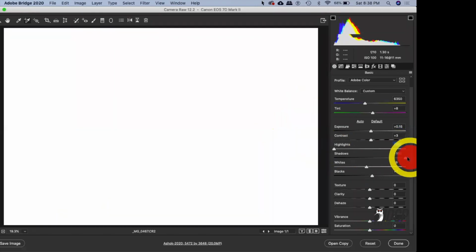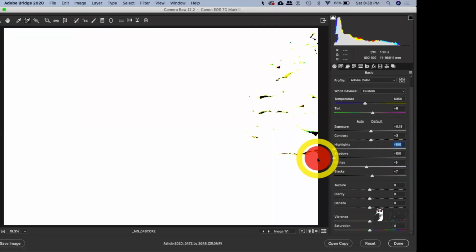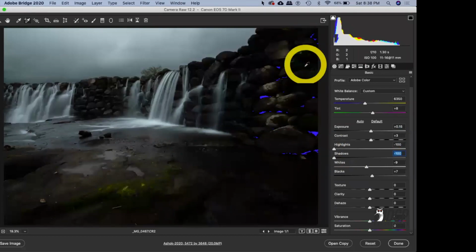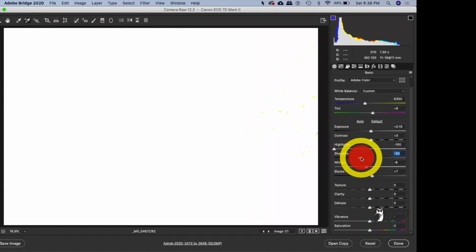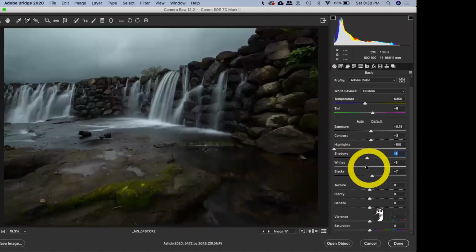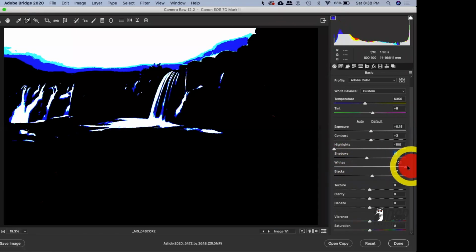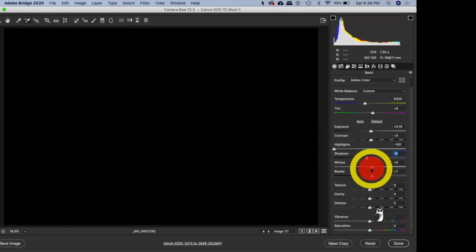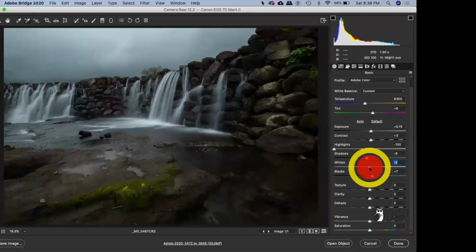Shadows are also the same. Can you see when I decrease the shadows and press the Alt key, it gives a representation of those areas. It will work on the whites also. Can you see? So this way you can judge the image and where I should stop my sliders, and it also works on the blacks.